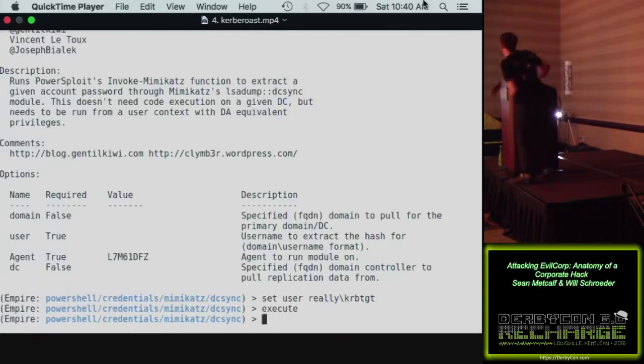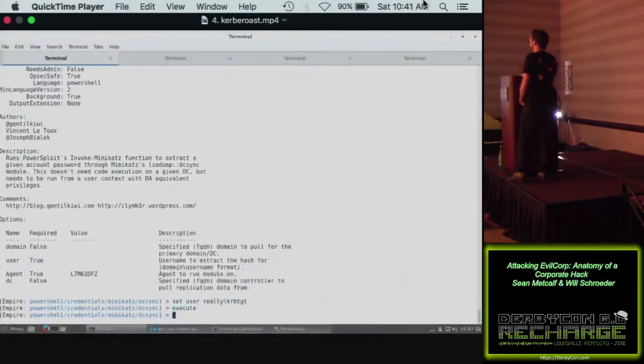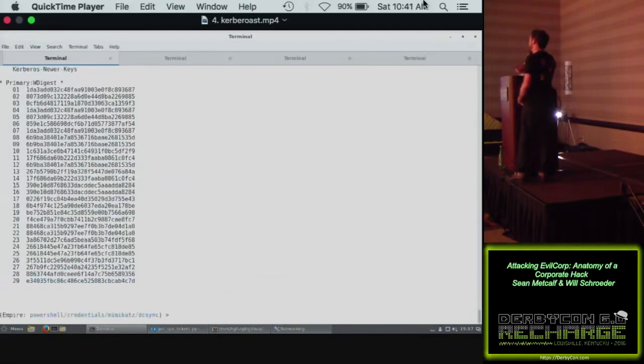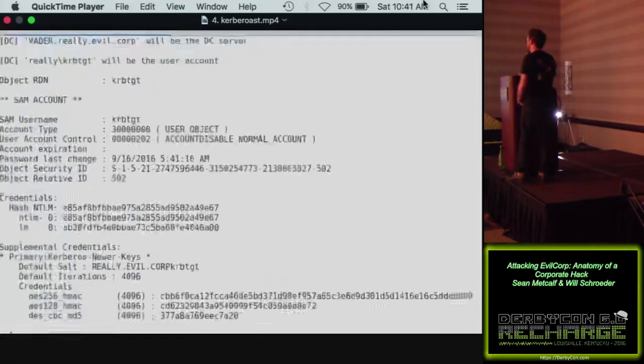So we are going to set the user account. We're in the really.evil.corp domain, and we have the KRBTGT. That's going to execute this, and it'll inject Mimikatz down and do that DC sync functionality. And Empire also has a really nice credential store in the back end that can almost act as a golden ticket catalog. So it'll automatically scrape Mimikatz output and save all the information for you in the back end.